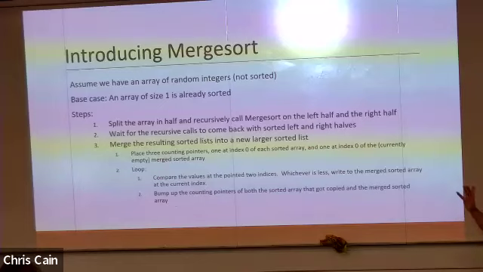So unsorted array, left half, right half, wait for those to be sorted, merge them together into one sorted array. And that is one instance of the recursive call.